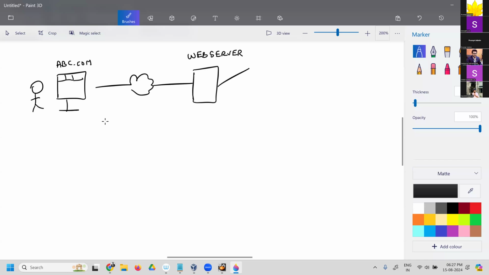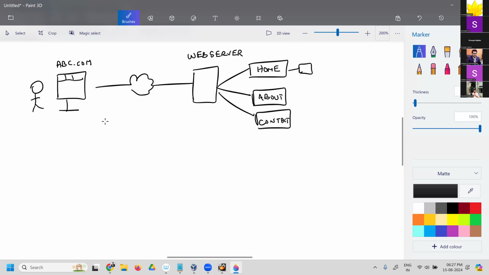Now, inside the web server, you will have different directories. We will have a home directory. This is about us. Based on the website, you will have different directories like this. And this is contact us. And inside this, you will have subdirectories. Perfectly fine. If you have an image here, if you have a video here, the contents will be inside here. You'll have the 1.jpg image. You'll have the 2.mp4. And these directories are called what?